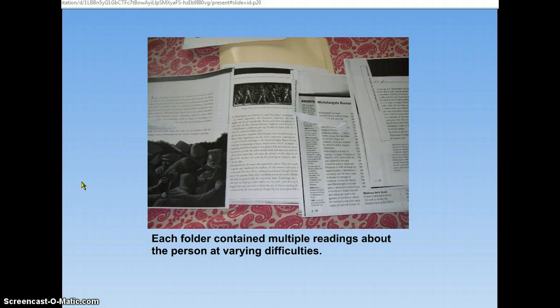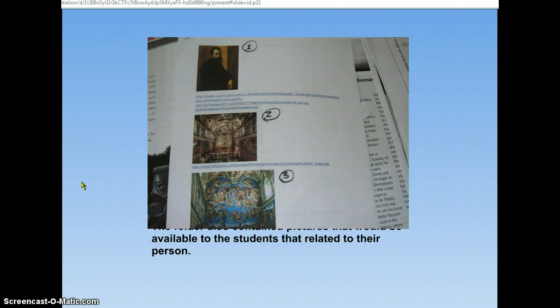I had already gone through books about the people and copied different levels of text so that they had all the information that they would need in smaller readings and not a huge overwhelming amount. That way they could easily access the information that I wanted them to access. I also gave them a sheet with the different pictures that I would make available to them that were related to their person.